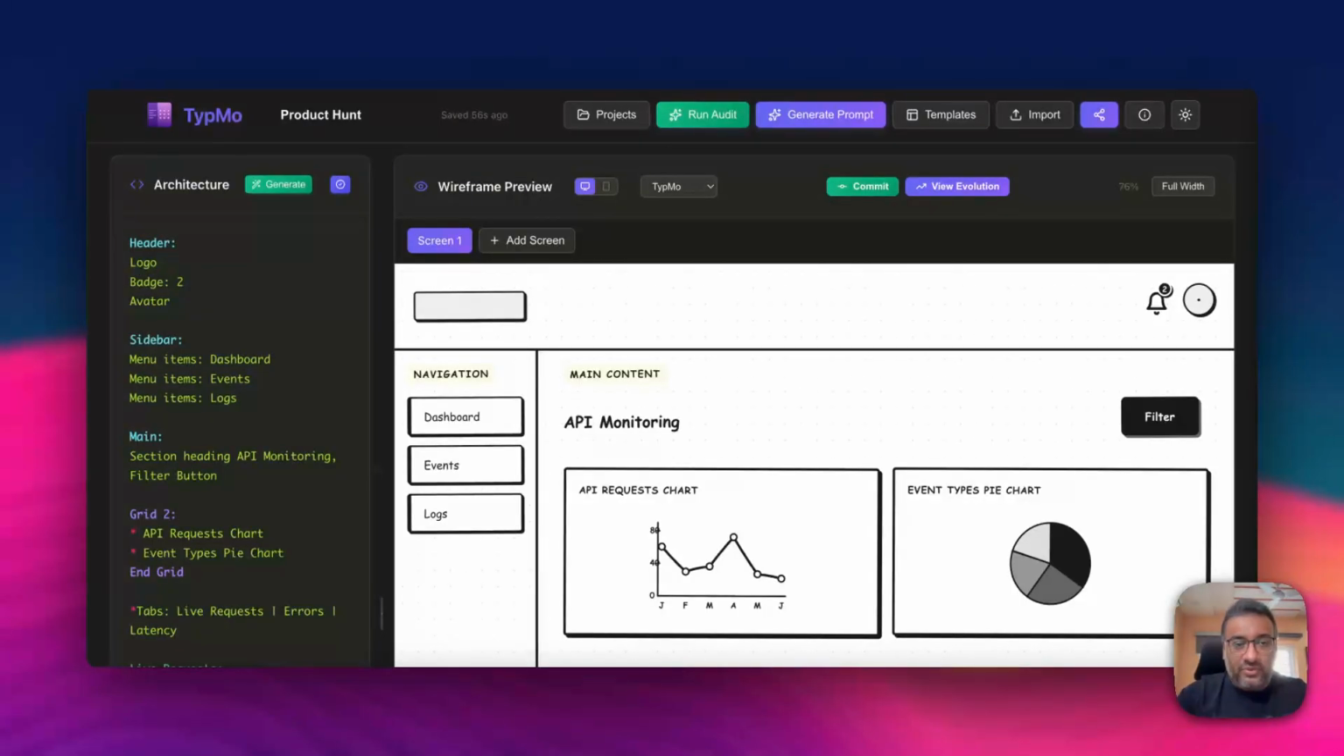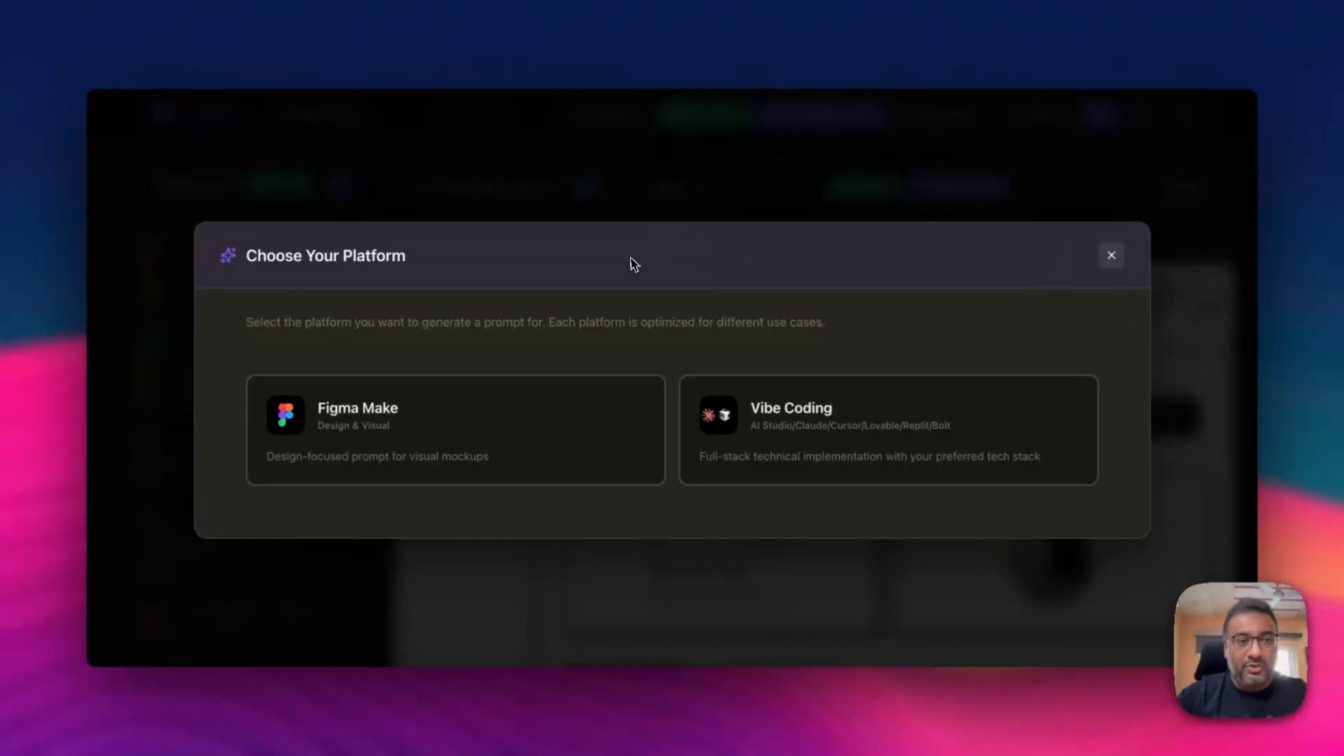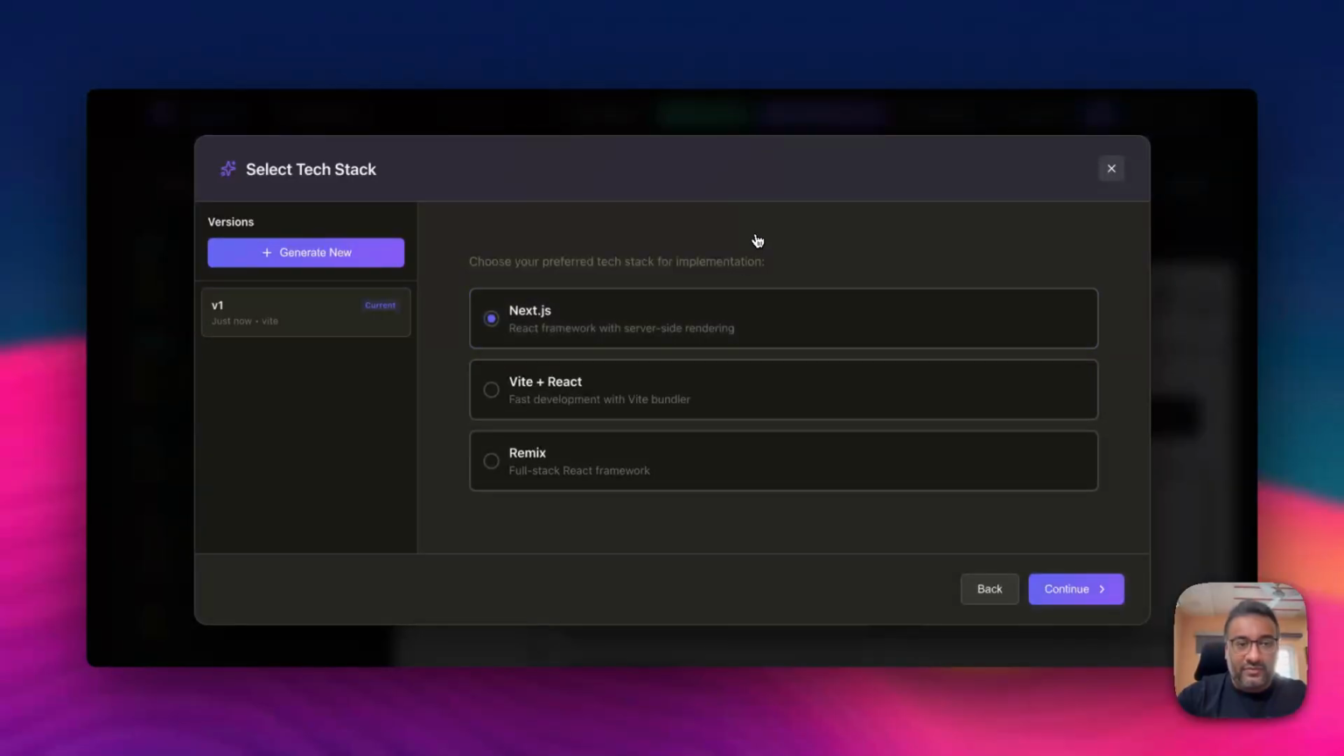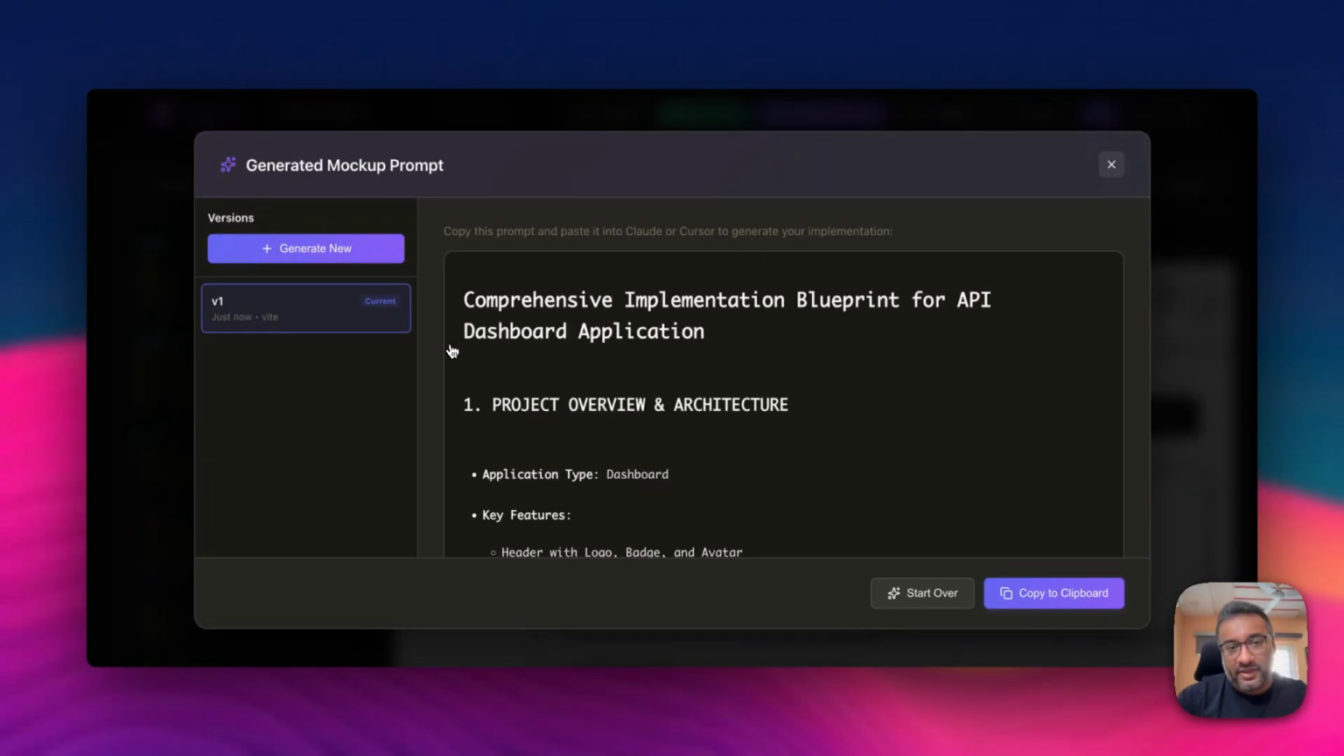Cool. So let's suppose that you are happy with this wireframe, and now you're ready to generate a prompt for it. So let's click on generate prompt. So you can generate a prompt for Figma Make or any of the AI coding tools. And let's select AI coding tool here, and here you can choose your preferred tech stack, maybe Next.js, Vite plus React, or Remix. So in the interest of time, I have already generated a prompt for our simple API monitoring dashboard, and let's select that version. So by the way, you can also have different versions of your prompts. So as your wireframe becomes more mature, you can generate different prompts for it and have some basic version control for it.